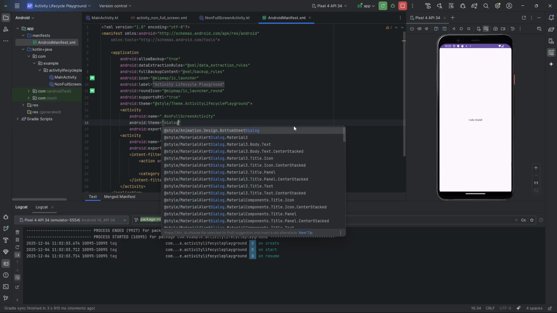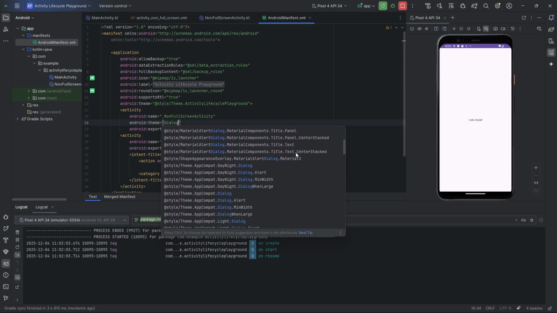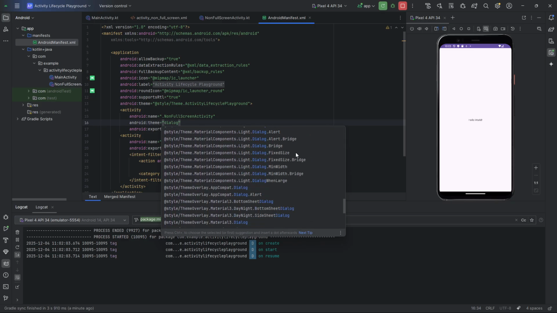It's going to be an empty dialog, but it will show you the effect of something coming on top of our activity that is not full screen, so we can still see our activity behind it. And this is a way that we can simulate the effect of on pause and on resume. As mentioned, these days it's not terribly common that something sits on top.